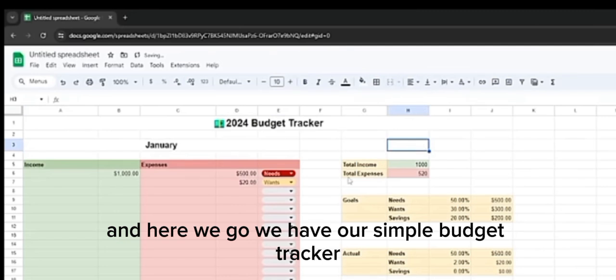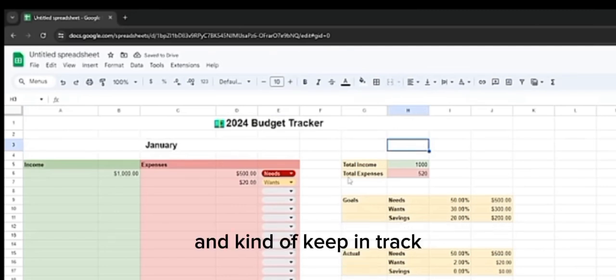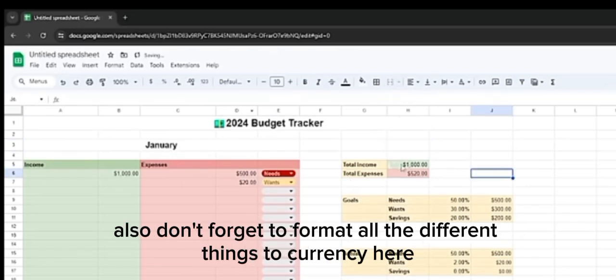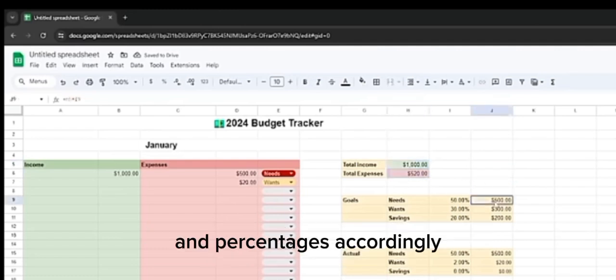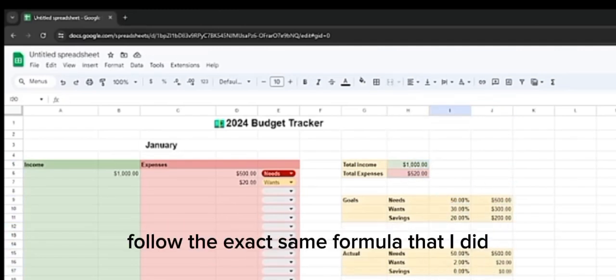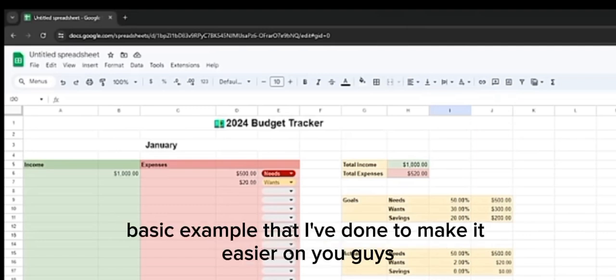And here we go. We have our simple budget tracker where you could track and categorize your expenses and keep in mind where you're actually landing within your goals. Also, don't forget to format all the different things to currency here and percentages accordingly. And again, you could have as many categories as you want, following the exact same formula that I did, but this is just a really basic example that I've done to make it easier on you guys.